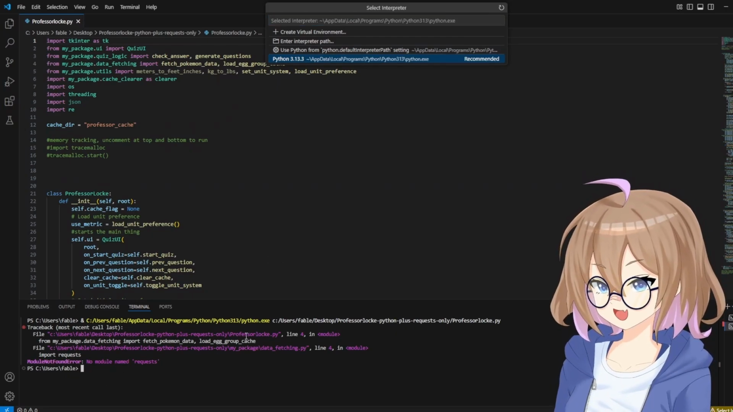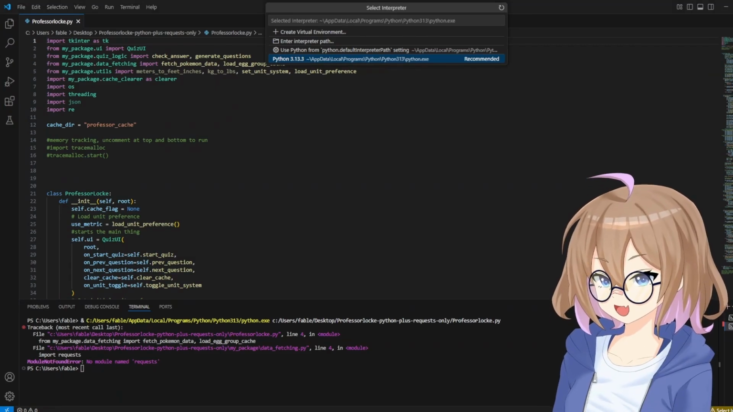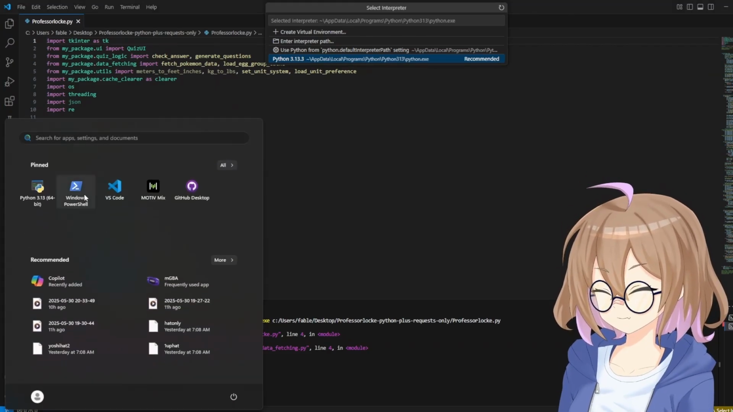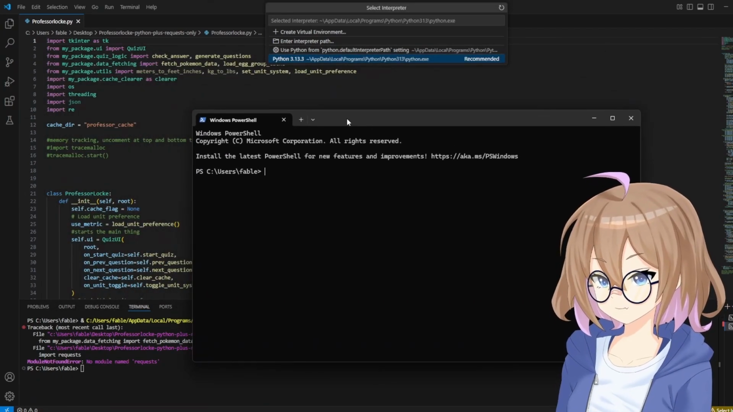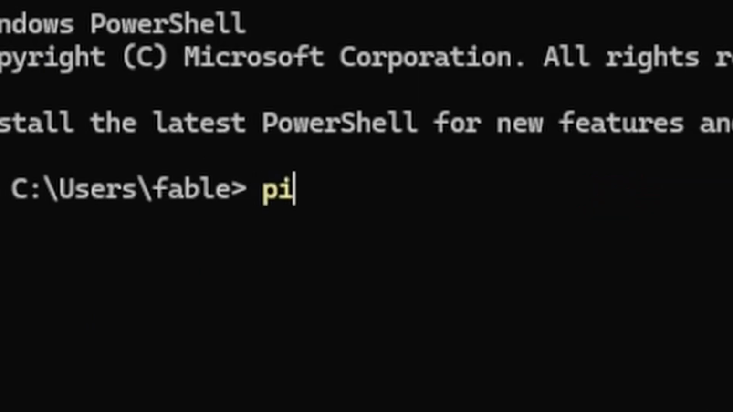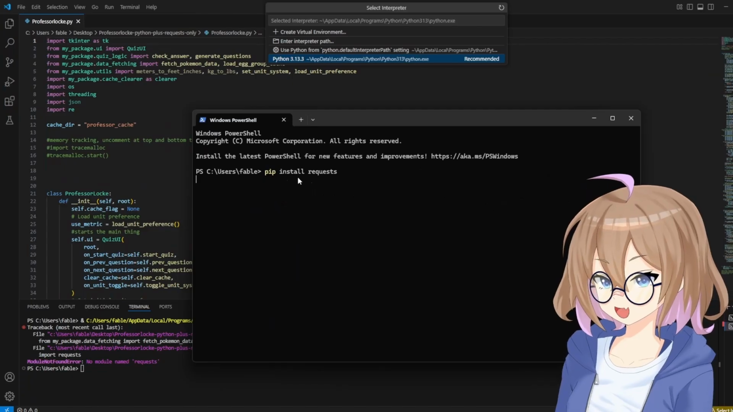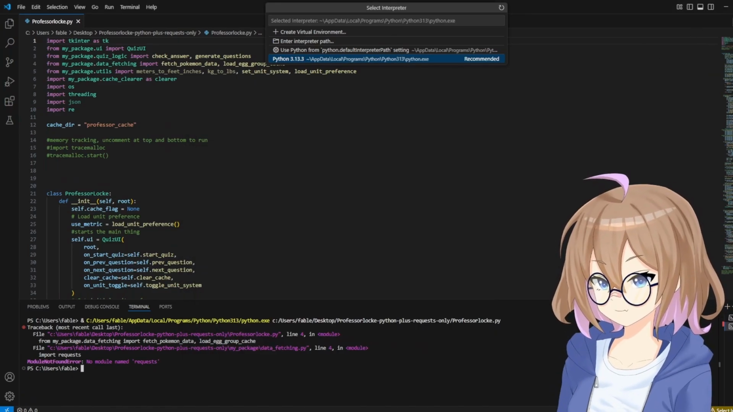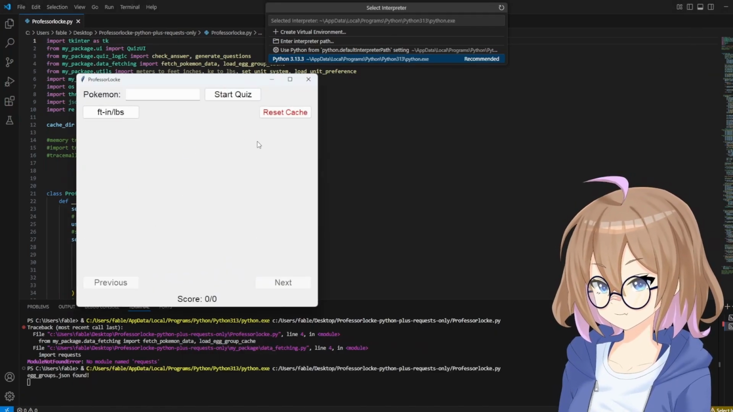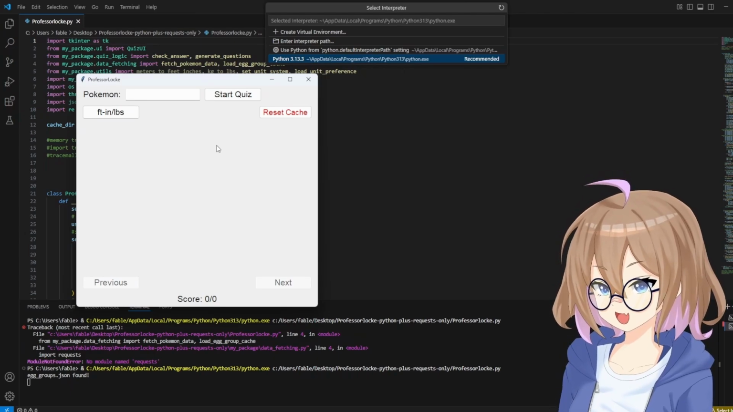Now, what you're going to do, you can either do this in VS Code, or you can open up something like PowerShell, but you're just going to type a simple command. Because we installed this to path, you can just type pip install requests, and that will go find requests and install it. And then what you can do is click go, and there you have it.